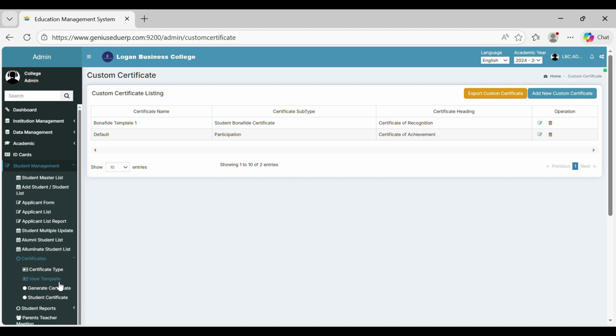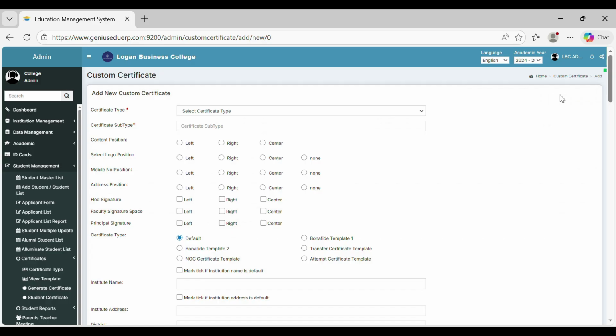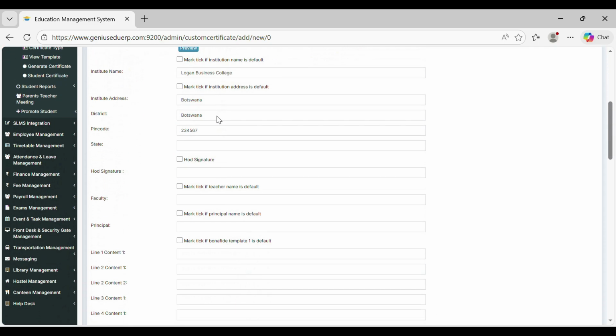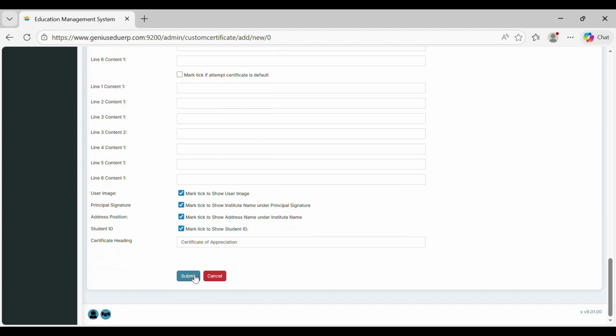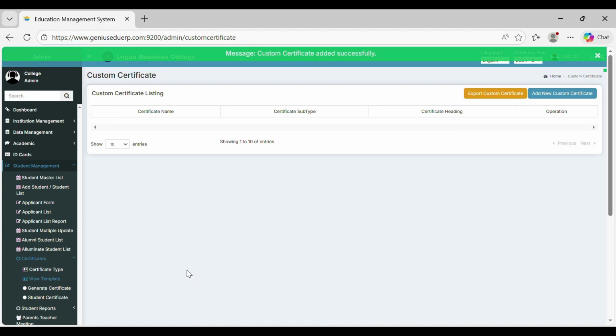Under the View Template section, here you can customize different templates for various certificate types. You can also export a custom certificate listing in an Excel sheet. To create a template for a certificate type, click on the Add New Custom Certificate button. Here, you have to select the certificate type. Then enter all the necessary details here. Then click on the Submit button.